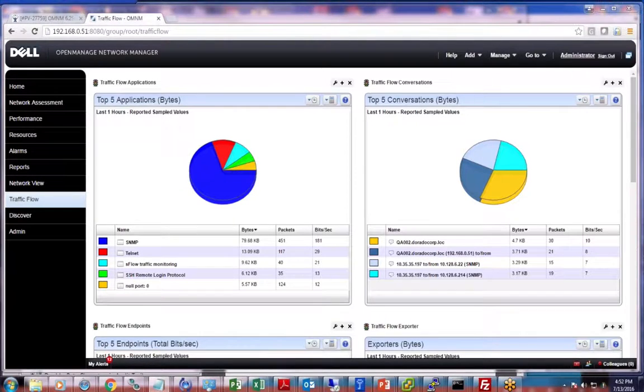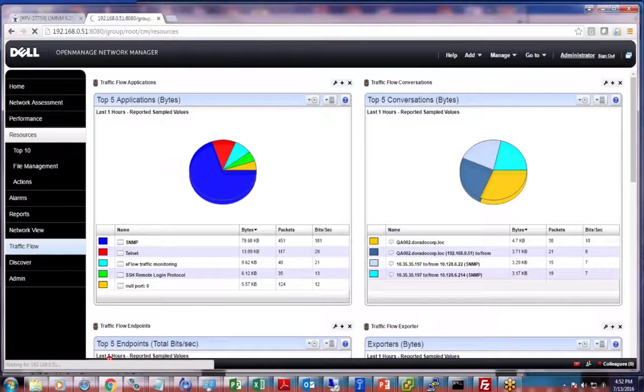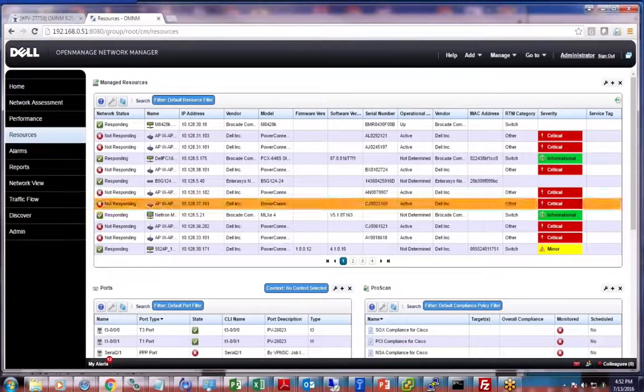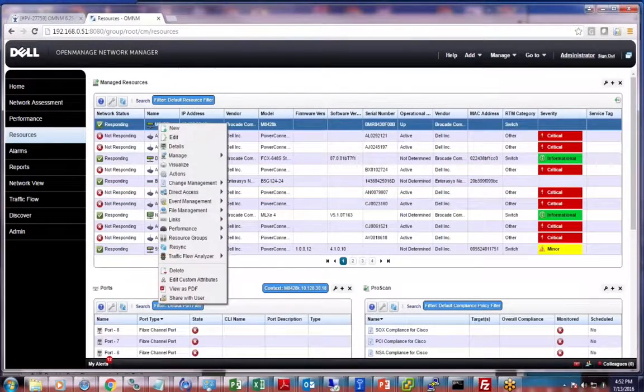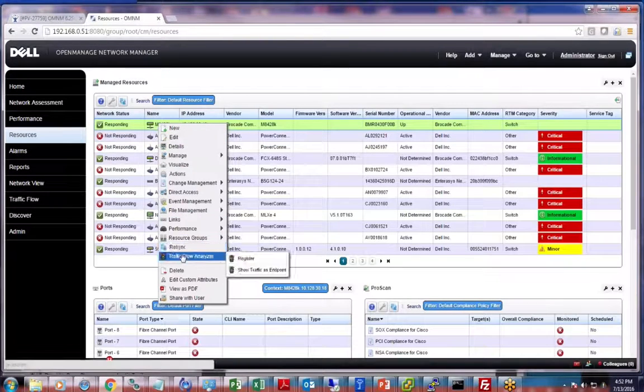And so even though you're sending traffic to OMNM at that point, OMNM is just going to drop that traffic until you register it. And so what do we do there? We go to resources, and we find our exporter, or find our device that's exporting. We just do a right click, and if it's not registered, you'll get this item here for register. And once it's registered, it will show up as a registered device in the exporter application portlet for traffic flow.